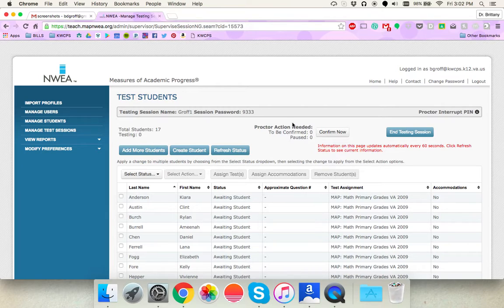It'll tell them that they need to be confirmed. You're going to see this number to be confirmed pop up, and you're going to see as many students that need to be confirmed, and so the number will keep changing. Hit confirm now as many times as you want, and that will confirm them, and they'll be able to move on to actually start the test.